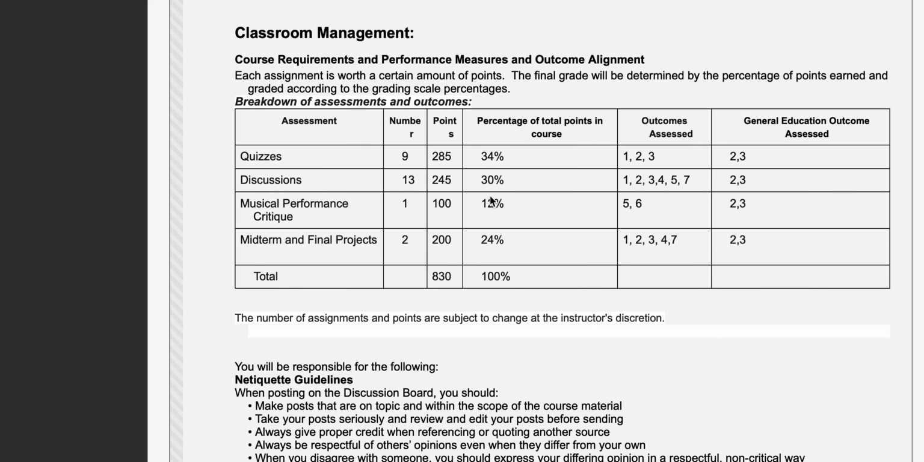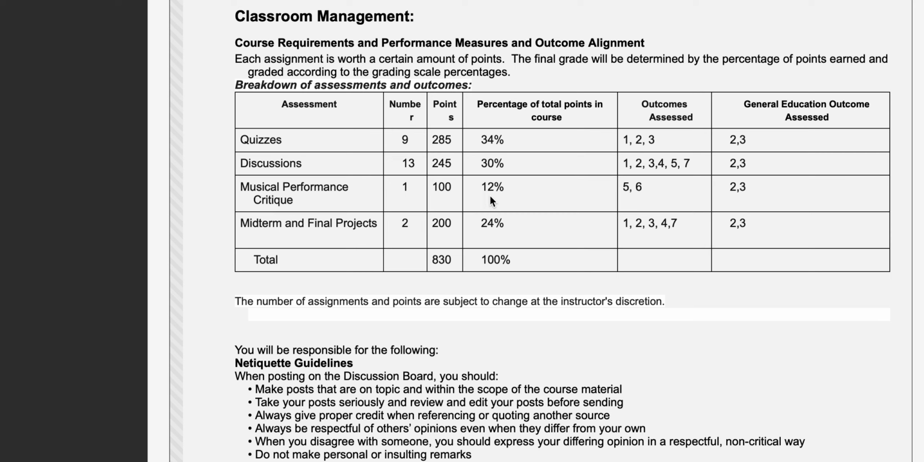Okay, so this is how I've got the course set up as far as how many quizzes and discussions. You have 3 projects to do during this. One is a musical performance critique, and the other two are a midterm and final project that is going to be a PowerPoint presentation that I will explain in another video.